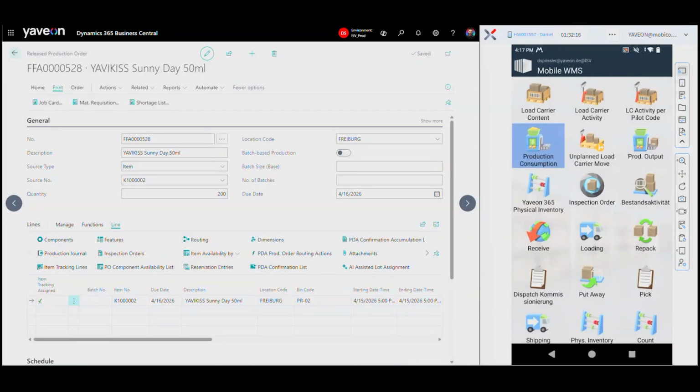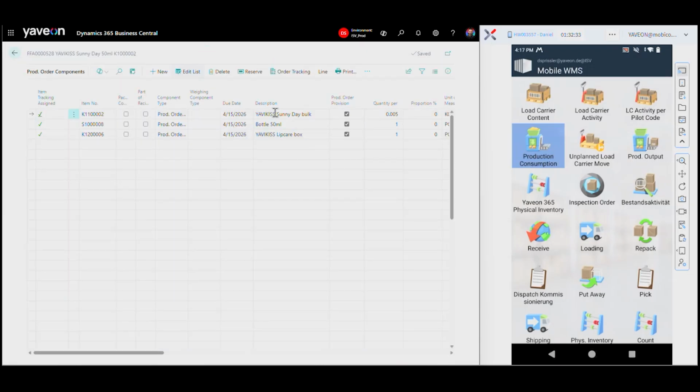Today, I would like to show you our newest feature within the manufacturing scanning app. Therefore, we will take a look at the following production order. We will produce the Javikiss Sunny Day 50 milliliters, and this production order contains 3 component lines, and we will focus on the first one, the Javikiss Sunny Day bulk.